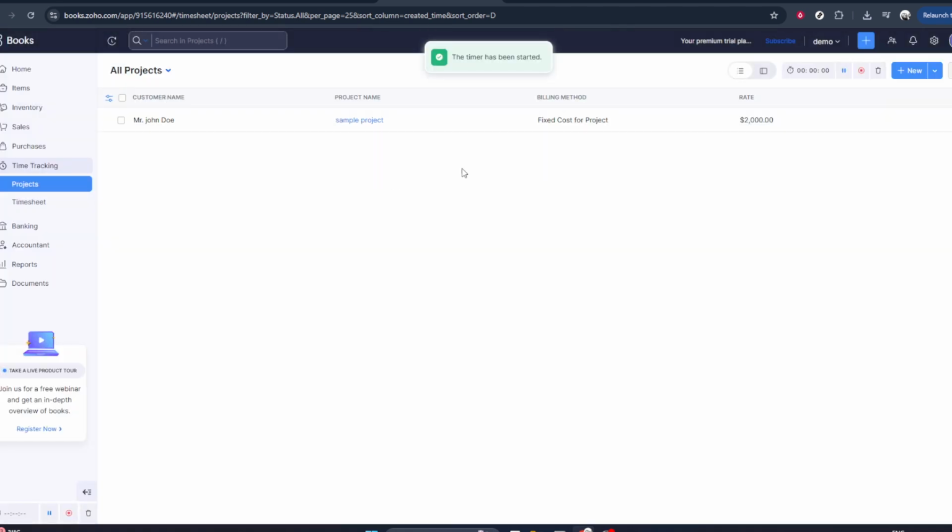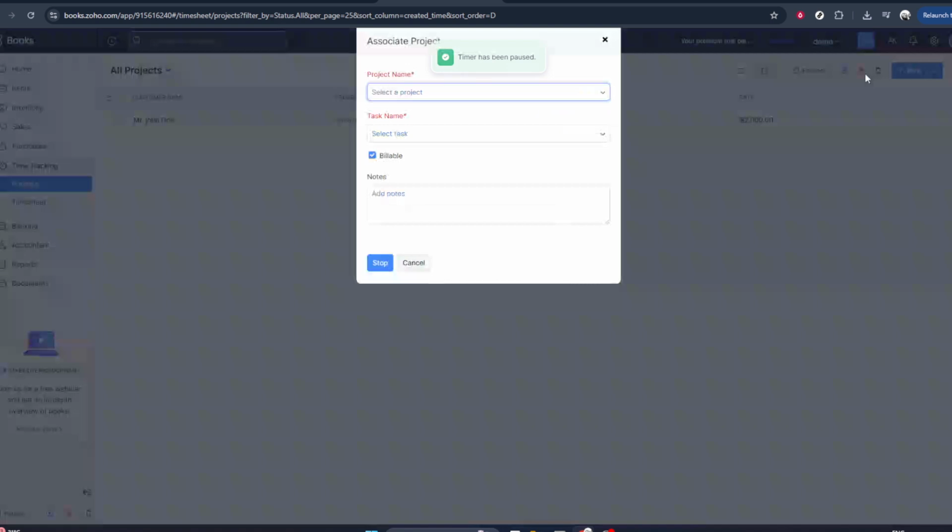Once you click Start, Zoho Books will begin timing your work session in the background. From this point on, you can continue working on your tasks as normal while the timer runs. When you're done working, you would typically come back to the same area to stop the timer and save the time entry, but for now, the key action is simply knowing where to click to start that timer.